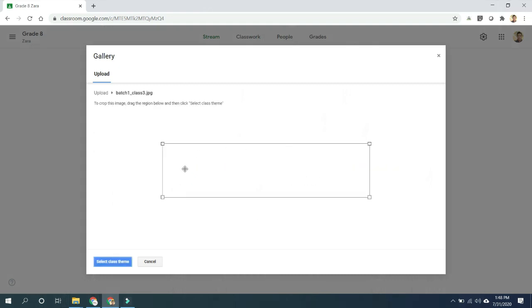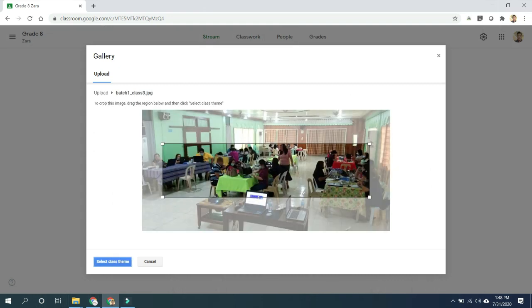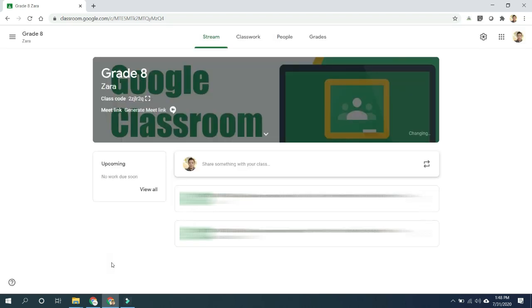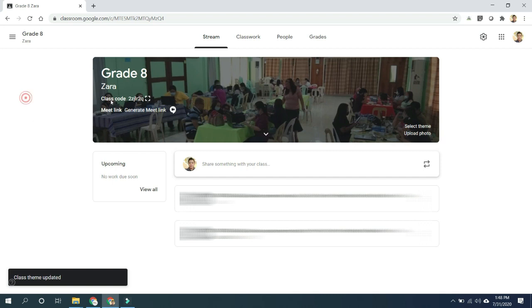And after uploading the photo, all you have to do is select a part of the image you want to appear in your class cover. Then after selecting that, you just click Select class theme. And after that, your class cover photo will be changed to what you have selected from your computer or from your device. So now your photo is changed, and that's how easy you do it.